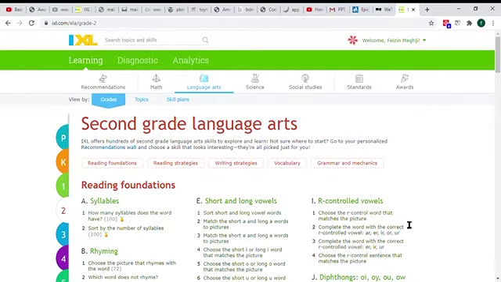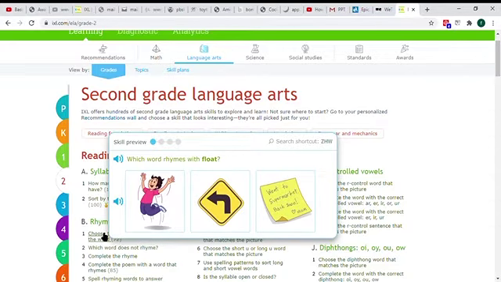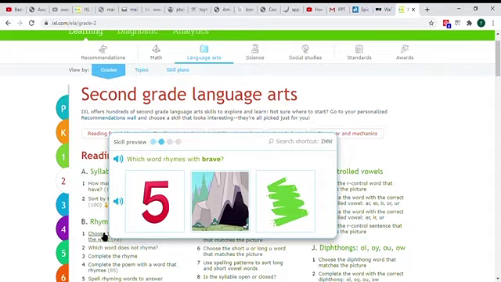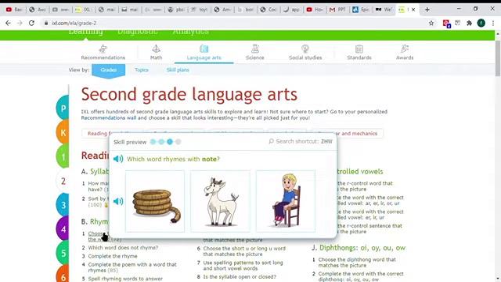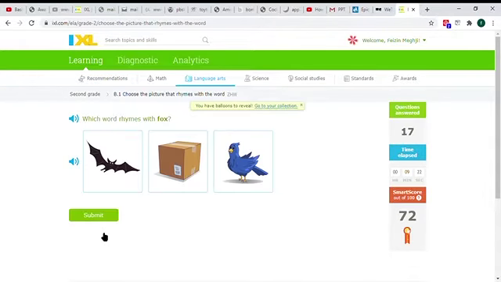Okay, so let's go into a skill. Let's choose a topic. Let's go with rhyming. So you can see if I hover, the skill preview pops up. I can see the examples of questions and I click into it. You'll see the blue speakers on the left, which are very helpful for younger children who may not be able to read. Which word rhymes with fox?